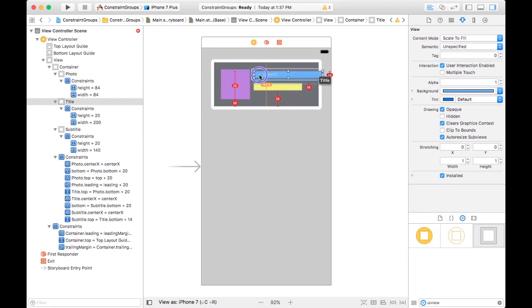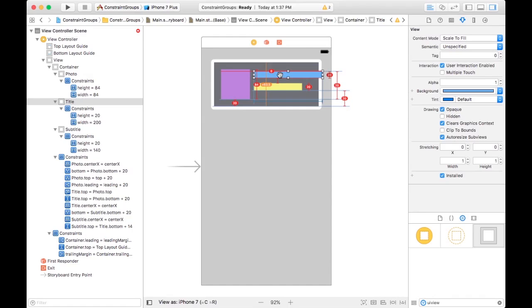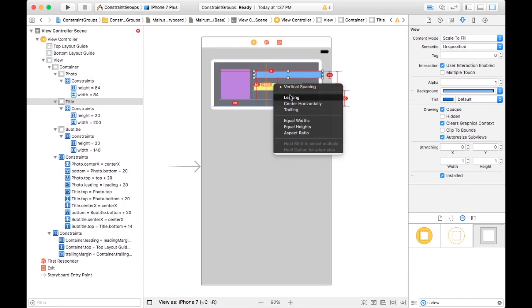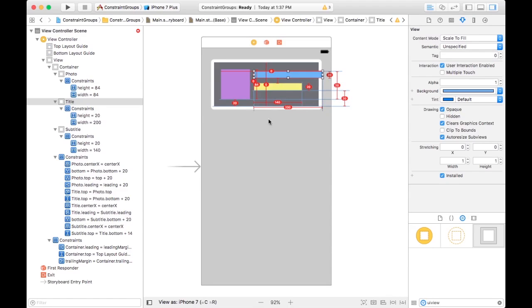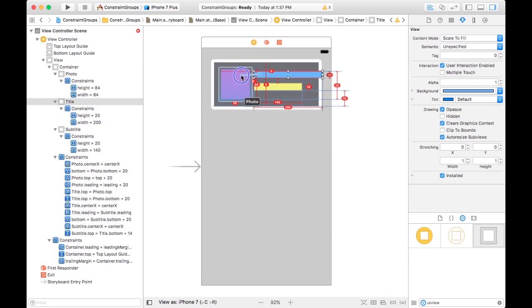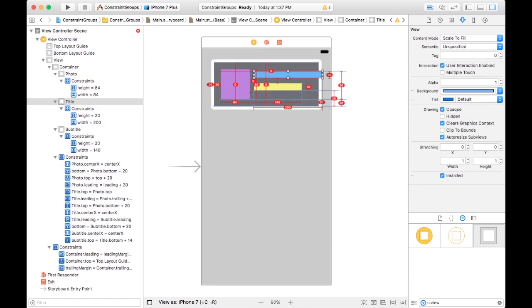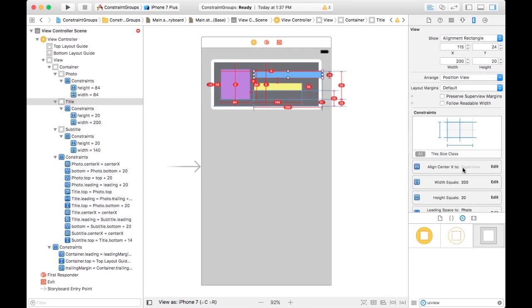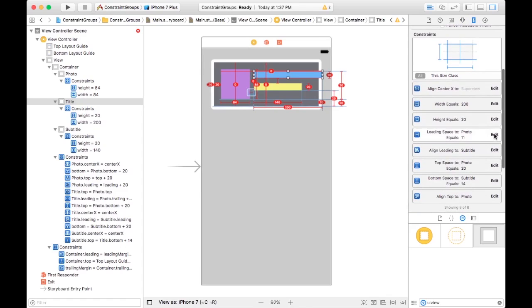We'll align the top of the title to the top of the photo. We're going to align the left side of the title to the left side of the subtitle, using the leading. And the last thing is just to separate the title and subtitle from this photo. So we're going to set the horizontal spacing. And I'm just going to edit it because I think it's still a little close.